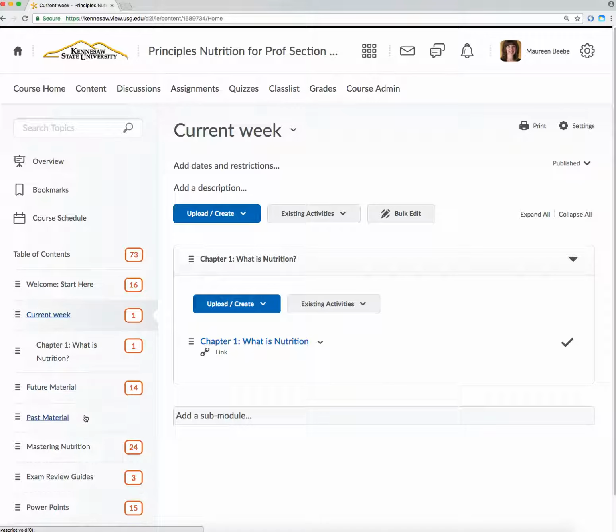And then once we move past week 1, I will move chapter 1 into past material. So everything will stay in D2L and will always be there for you to access. It's just kind of going to move depending on what week we're in. So each Sunday I will take the opportunity to kind of flip things around, post an announcement for you, do my grading, and so on. So let's just take a look at the material for chapter 1.